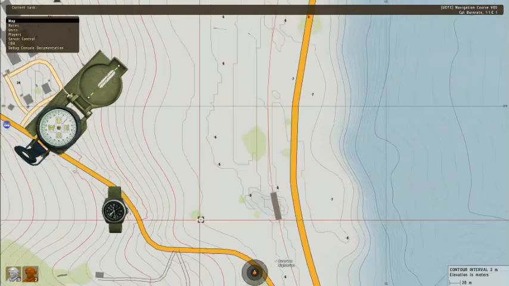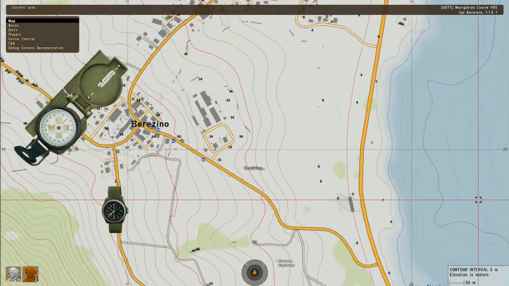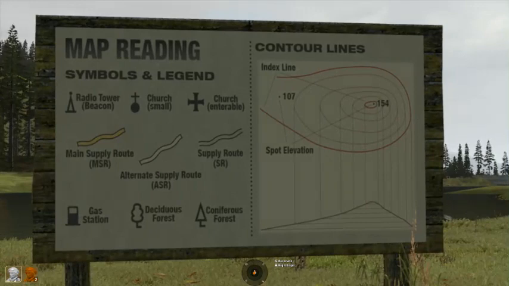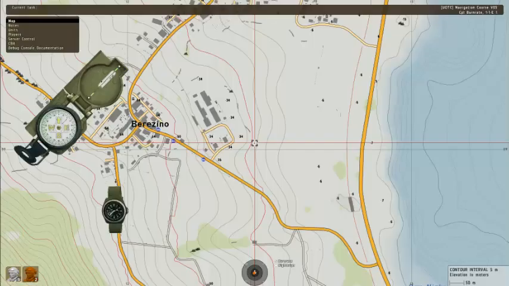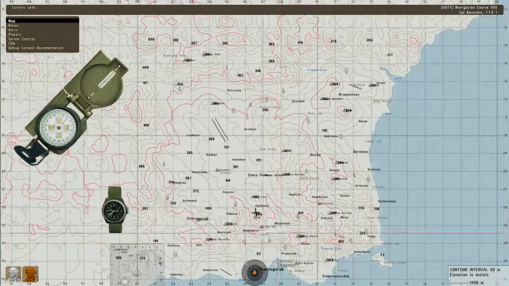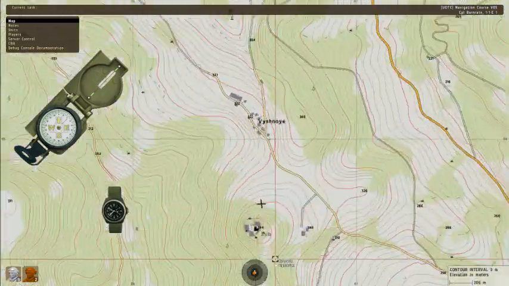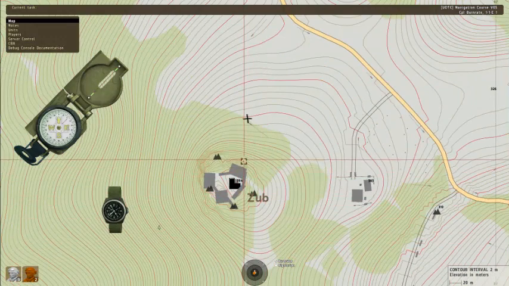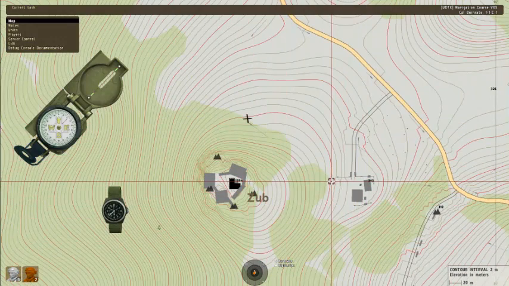Yeah. Yep. So, let's see how well you understand this. I'm just going to mark something. What elevation is that marker on in the center map? Roughly within like 10 meters. 374. 384.